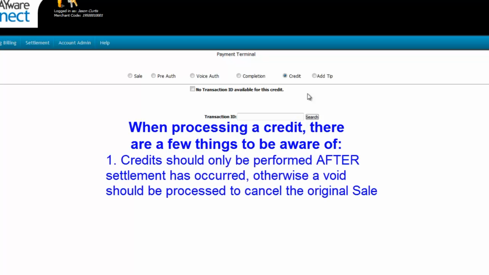The first thing is, credit should only be performed after settlement has been completed. Don't process a credit on the same day as the sale, unless it is, however, required for reconciliation purposes on your side. If funds need to be returned to a customer on the same day, you should just process a void, which just cancels the transaction entirely from being settled at the end of the day, thus not processing completely.